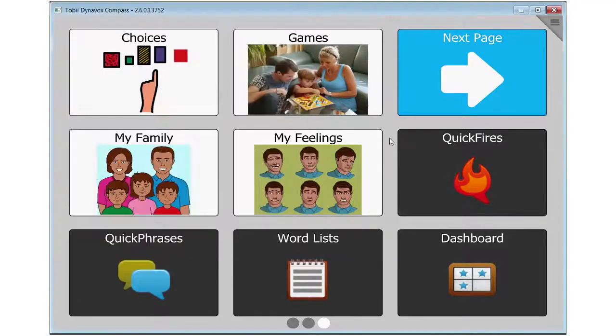Hello! So today we're going to be taking a look at the Tobii Dynavox Compass Master page set, and we're going to show you how you can create your own pages and link them to some of the existing buttons within your current layout. So to do this right now, I am in a level 1 emergent user layout.